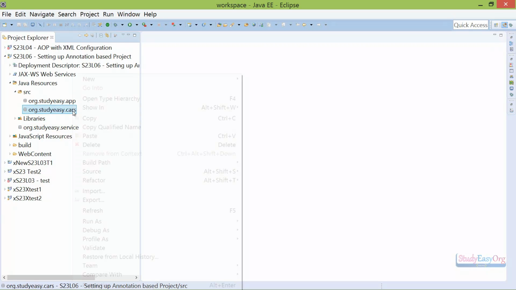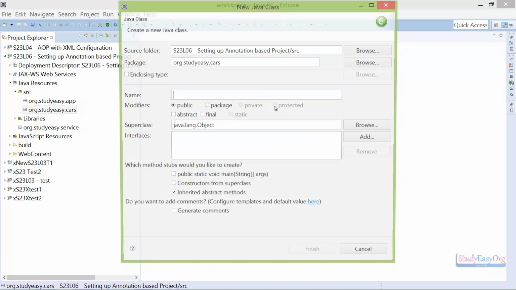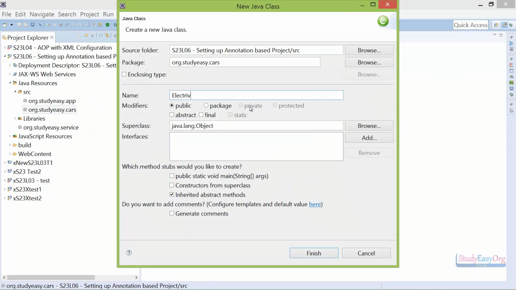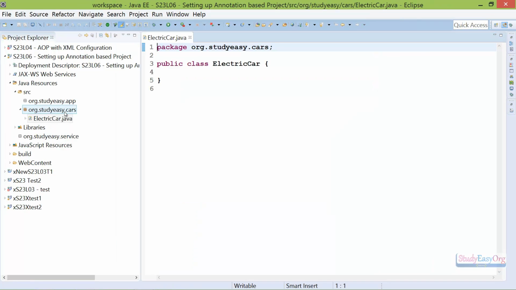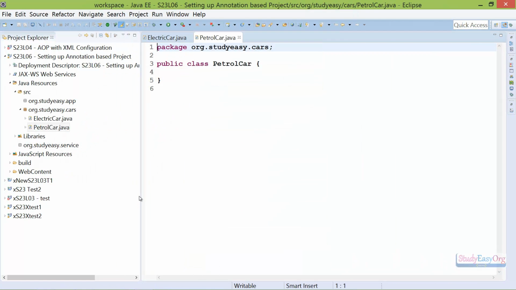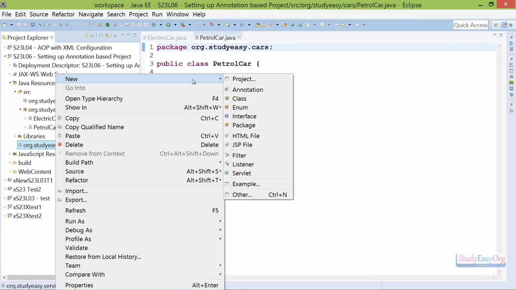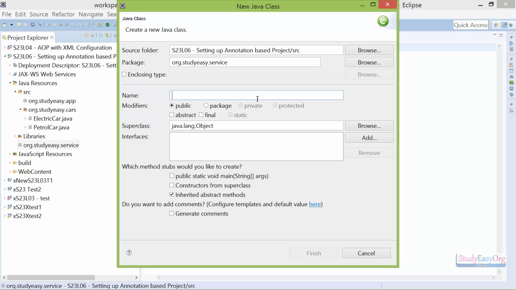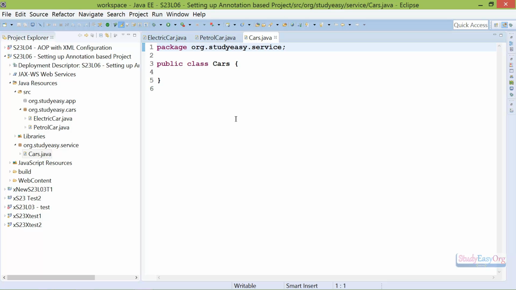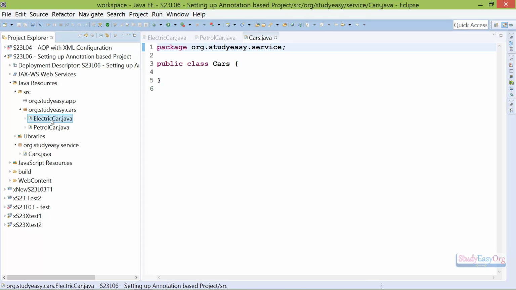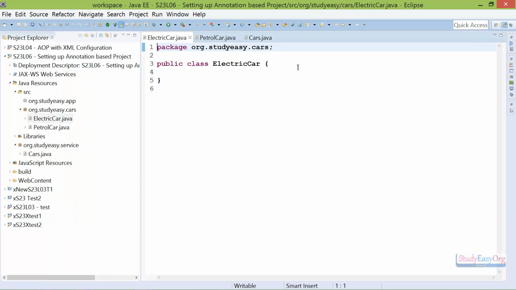So first of all, let us create two classes by the name of electric car and petrol car. Inside this particular package org.studyeasy.service we will create yet another class by the name of automobile, or in fact we will give a more easier name like cars. Alright, so everything seems okay, and inside this electric car, let me open this particular class. We will have a method like method run.